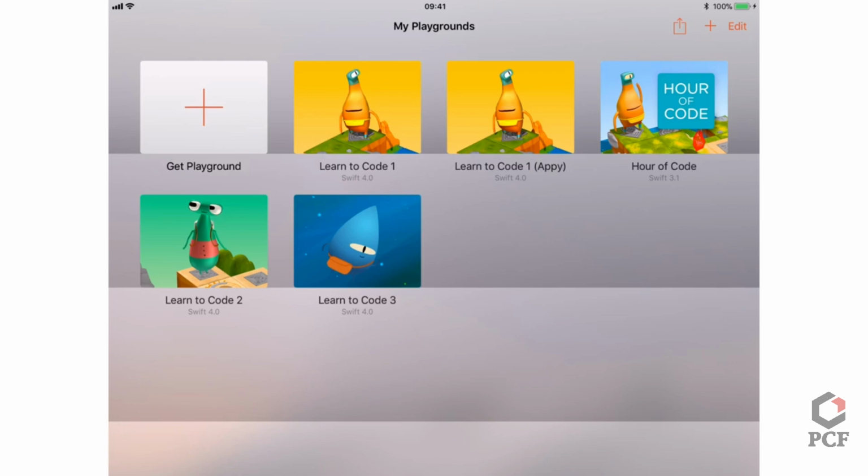So here we are. We have the default screen now in the Playgrounds app. You can see I've downloaded a few little playgrounds there as well. And so we'll go straight into the course now. So we've enjoyed the introductory lectures, but now if we go to that first one there, Learn to Code 1, and this is going to be right at the start and the basics of learning how to code. So we'll click on that one there.